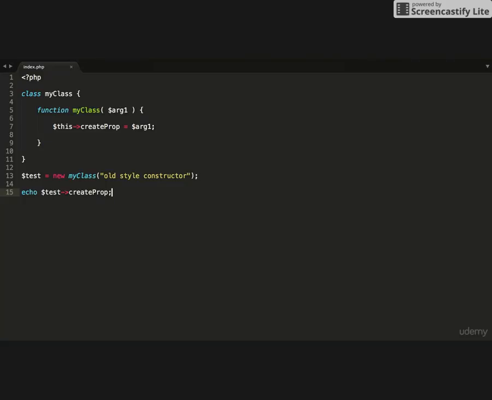In PHP 7, it no longer supports the old type class constructors. So I have a class here called myClass, and then I have a function with the exact same name as the class name. This would typically be classed as a constructor, but this is the old way of doing things, and it has been for a while now. And PHP 7 is looking to deprecate this feature.